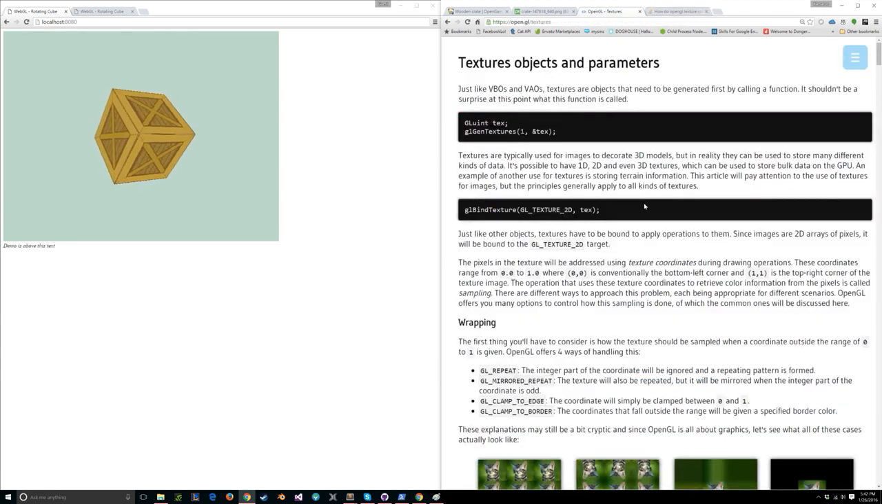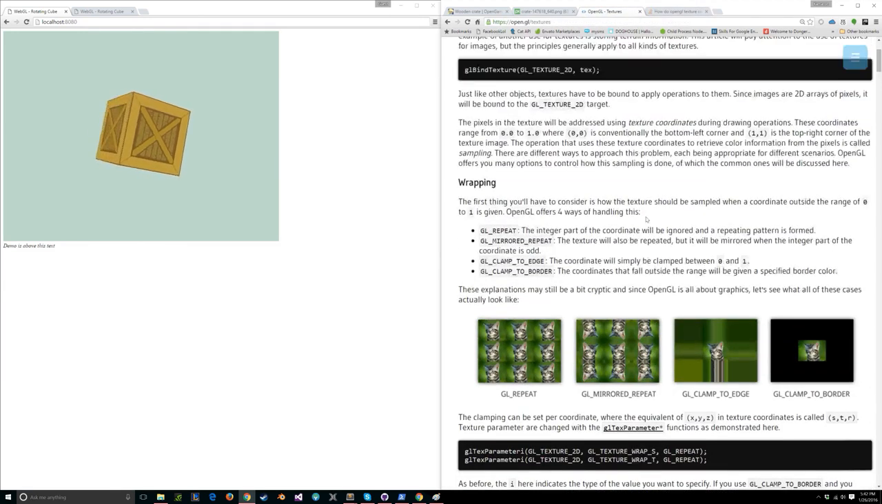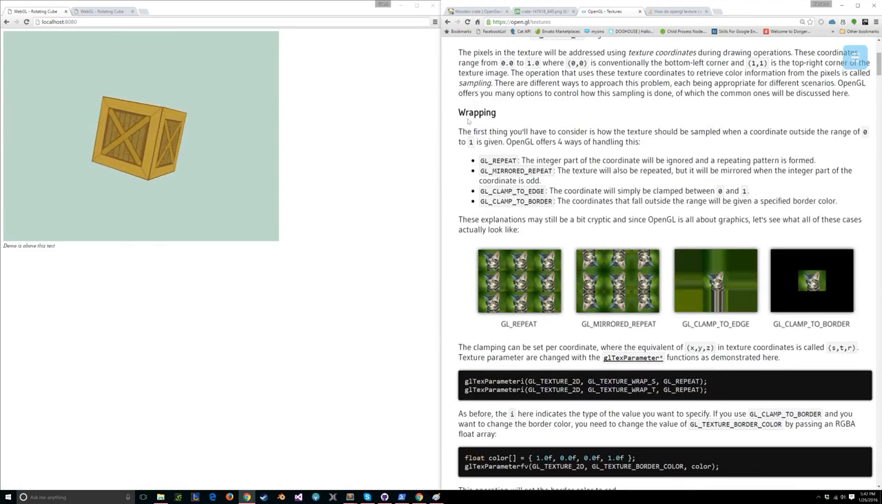And then for the actual sampling, in the rasterizer step, every fragment will get a point between these 0 and 1s for where that pixel lies on the image. And you have a whole bunch of different options. So up here it's just talking about wrapping. This is what happens if you give it a value outside of the range 0 or 1.